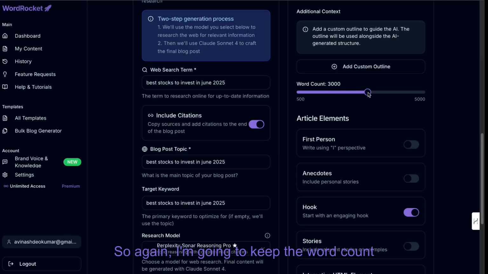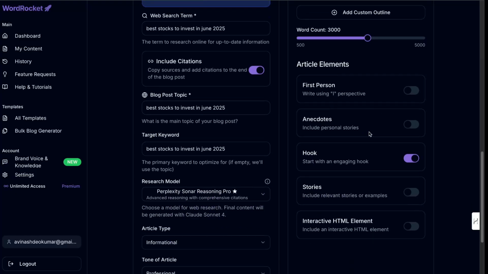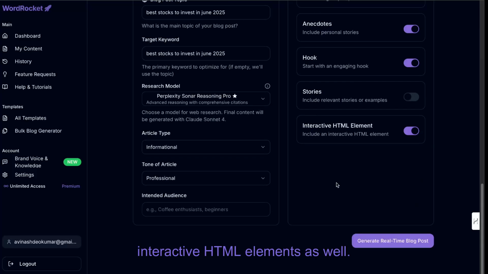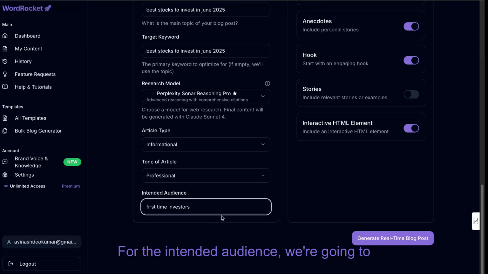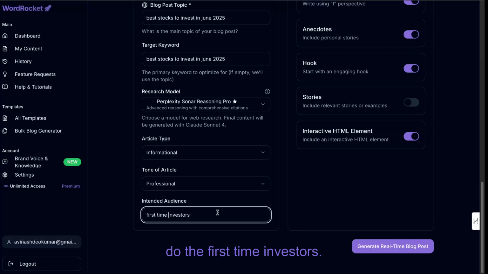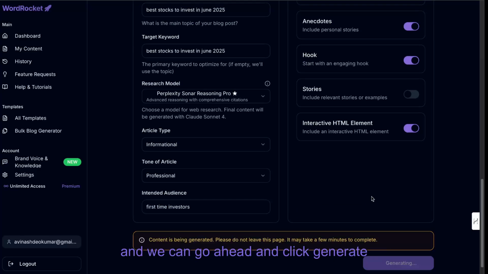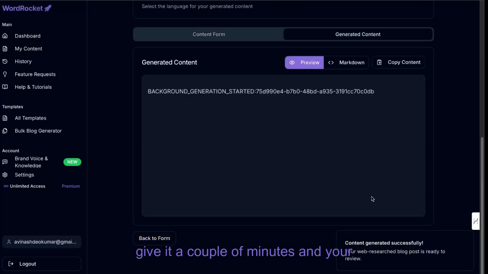Again, I'm going to keep the word count at around 3,000. We're going to leave everything else the same, but this time we're going to write in the first person perspective. We're going to include personal stories. We're going to include interactive HTML elements as well. For the intended audience, we're going to do first-time investors. And again, we're all set to go. We can go ahead and click generate content. Give it a couple of minutes and your content will be finished.